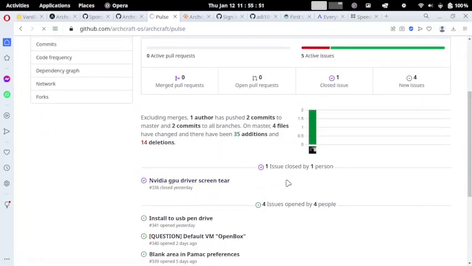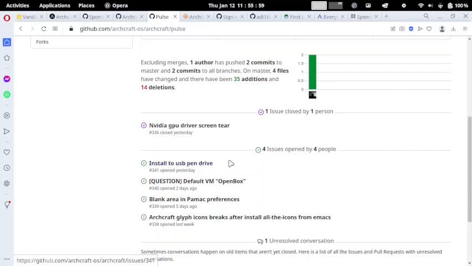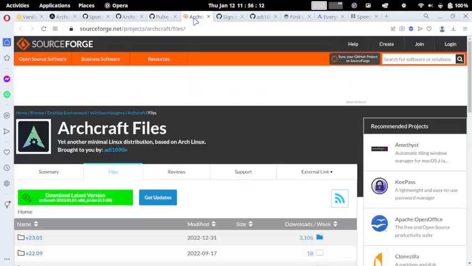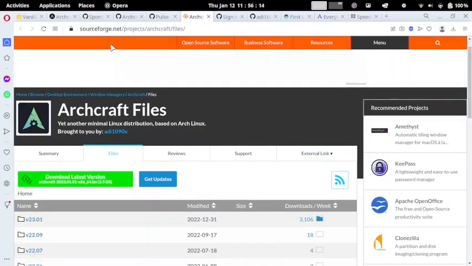Here you can see the issues closed by the developers, that is NVIDIA GPU driver, screen tearing. The issues that are right now open are install to USB pen drive, default VM, that is Openbox, blank area and Pamac preferences, Archcraft glyph icons break after install, all the icons from Emacs. And finally, this is the download page of SourceForge where you can download the Archcraft ISOs.